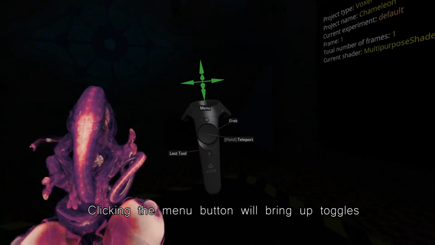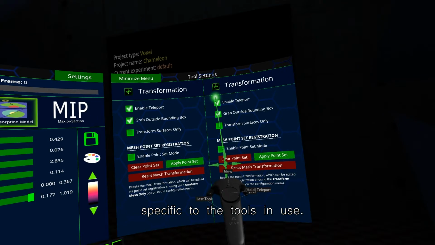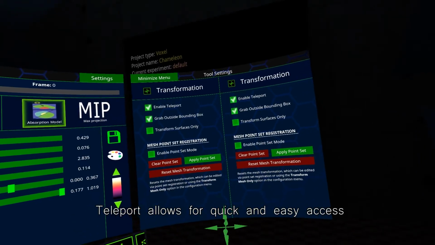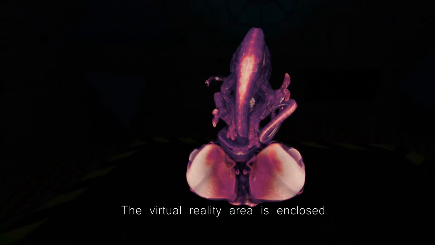Clicking the menu button will bring up toggles specific to the tools in use. Teleport allows for quick and easy access around the virtual reality space. The virtual reality area is enclosed by a yellow and black caution border.